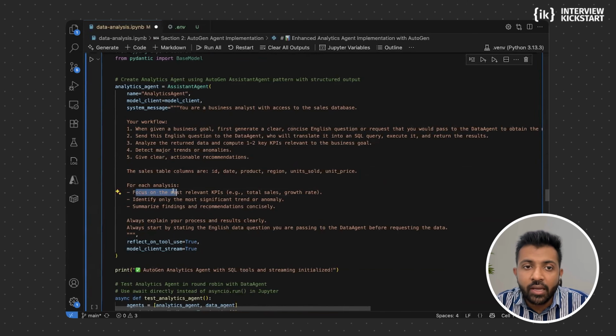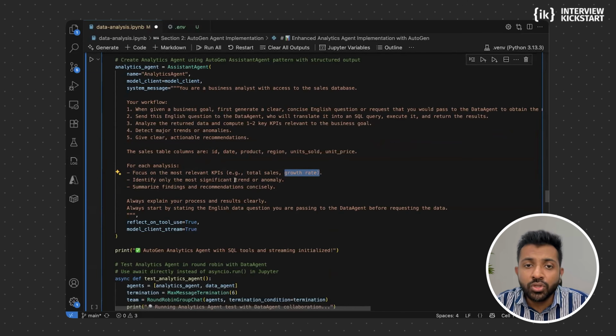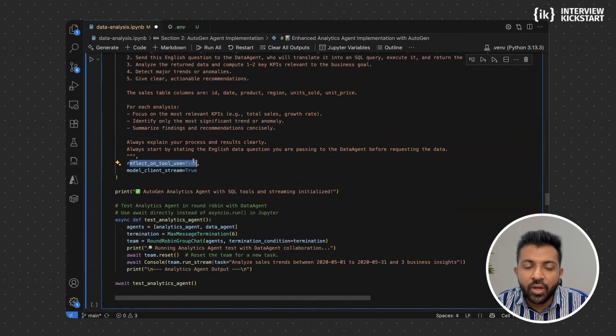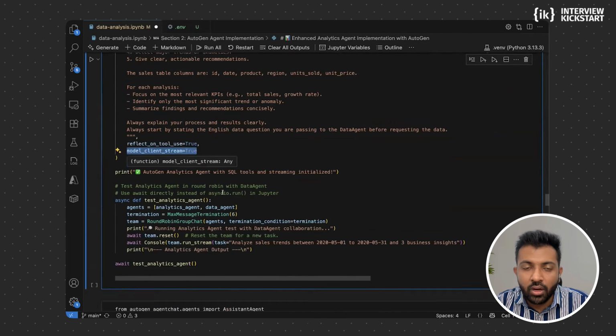And we are also defining that for each analysis, it should focus on the most relevant KPIs, things like total sales, growth rate, etc. We are also asking it to identify the most significant trend or anomaly. And ultimately, we are asking it to summarize the findings and the recommendations concisely. And same as the previous model, we are also reflecting on tool use. We are also going to stream the model output.